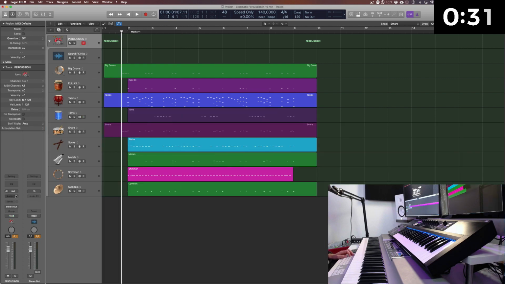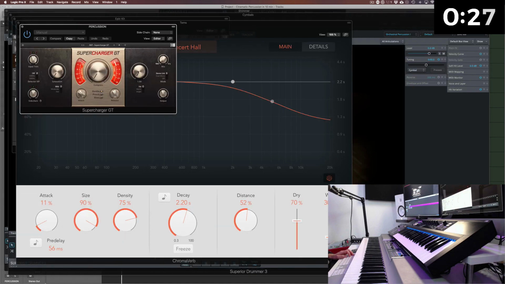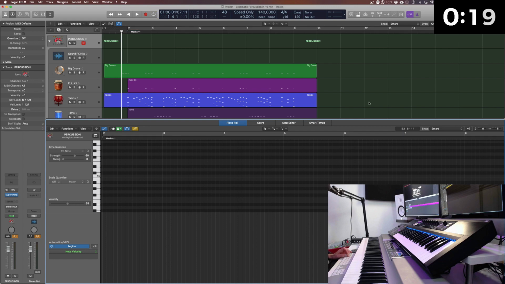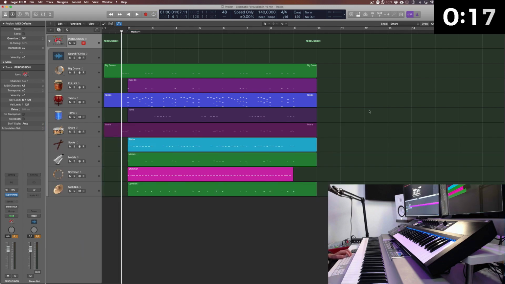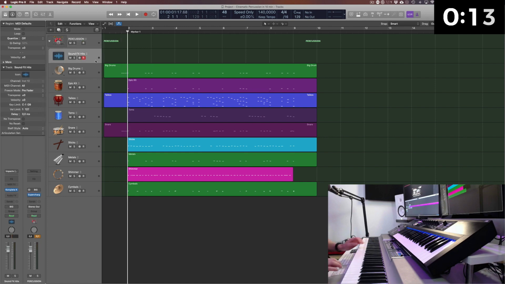And then let's finish off with some Supercharger, some character here, some compression, parallel compression, some saturation, and let's see how it all sounds. Stop the clock. No, wait. Let's add some sound effects hits as well.